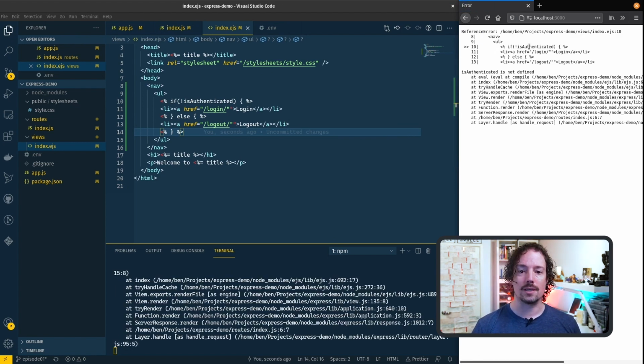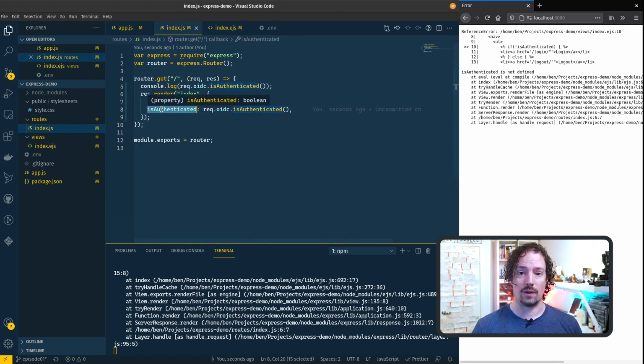Now we're getting an error because isAuthenticated is not defined. The reason for this is that we have updated our JavaScript over here, but Node needs to be restarted for this change to take effect.